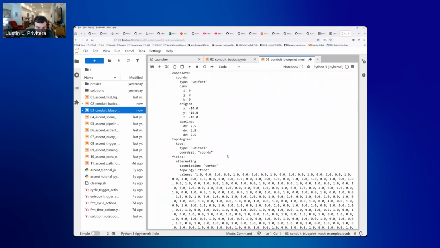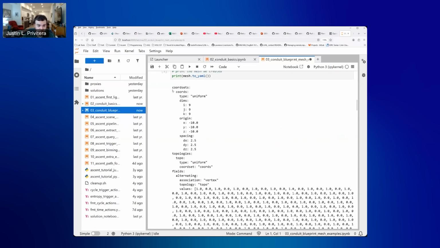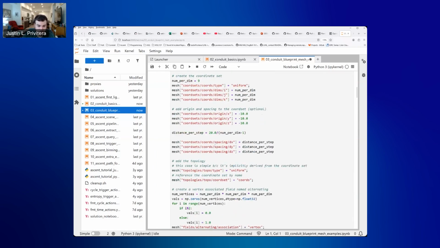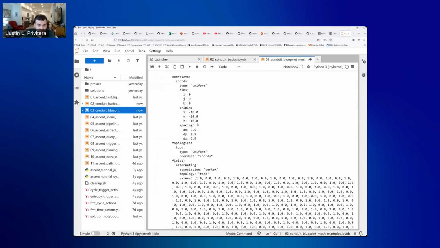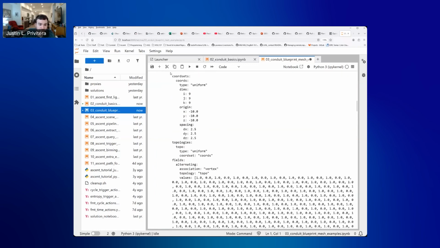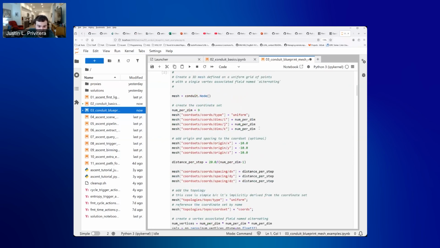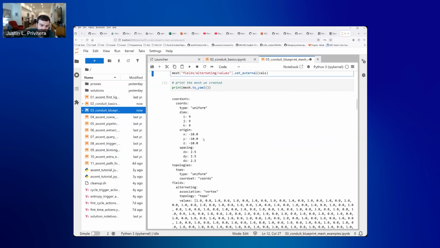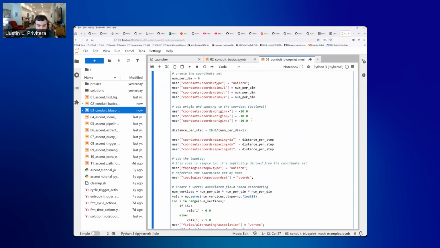So this is the YAML representation of the mesh that we created. It's easier to see the hierarchical structure versus looking at this with all the slashes in the names. But these are the different pieces that you need to have in a blueprint mesh. We have one coordinate set called coords. It is a uniform coordinate set, and it has dims, 9 by 9 by 9. You can see we set that up here, IJK 9, 9, 9, and then we gave it an origin of -10, -10, -10, and we also set that up here.